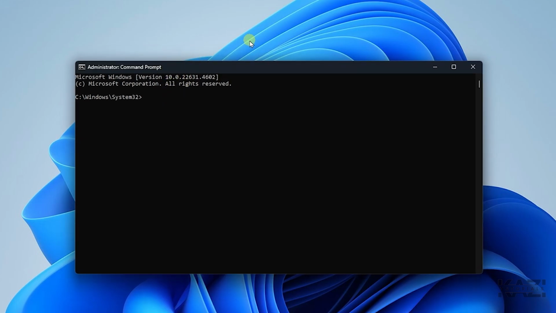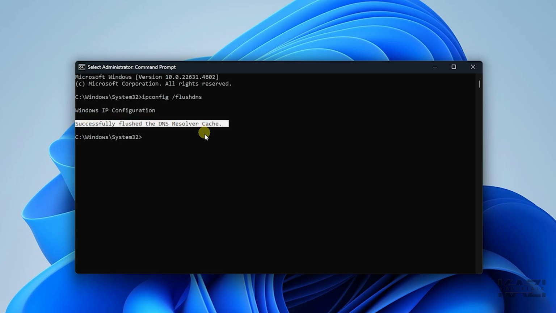So you need to type exactly like me. You need to type ipconfig, then a space, then slash, then type flushDNS like this and hit enter. You will probably see this: successfully flushed DNS resolver cache.